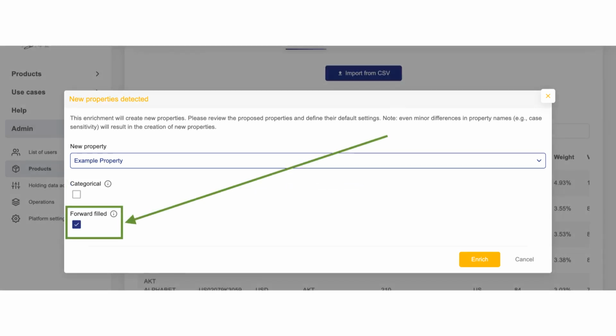The forward fill box allows you to automatically fill, for this property, the last value that was input in a former date. In other words, as long as you don't provide the value for a given date, it will use the last that was provided.